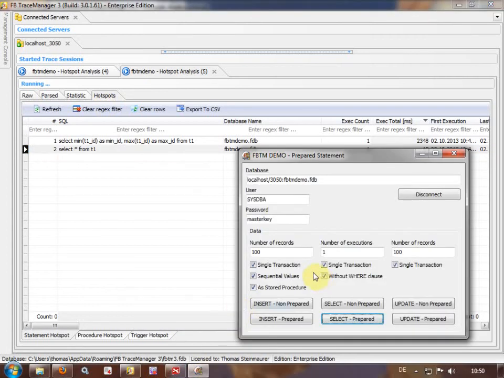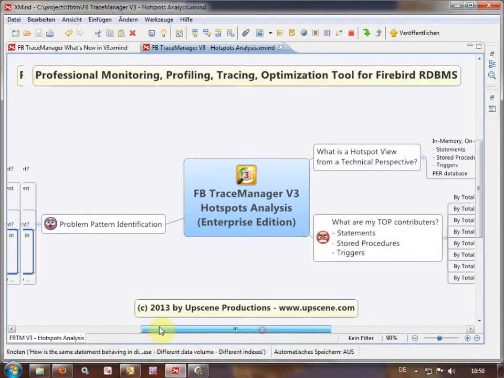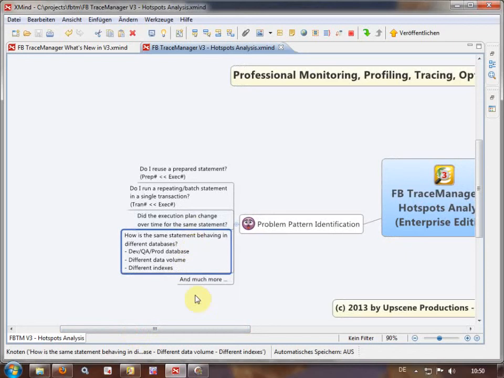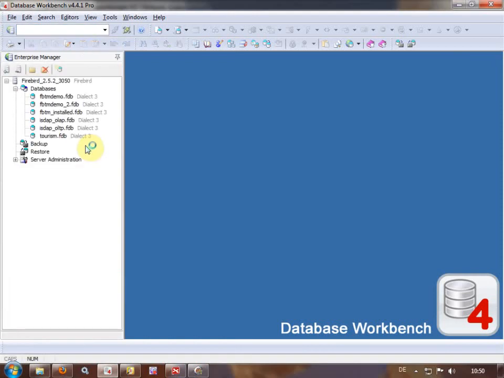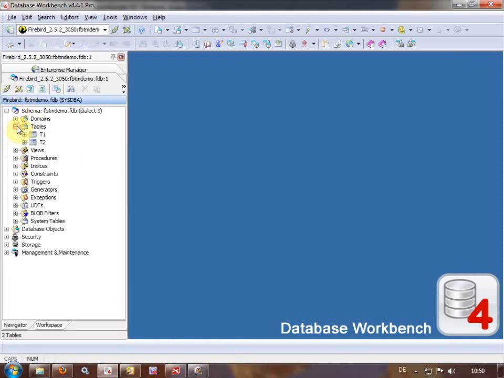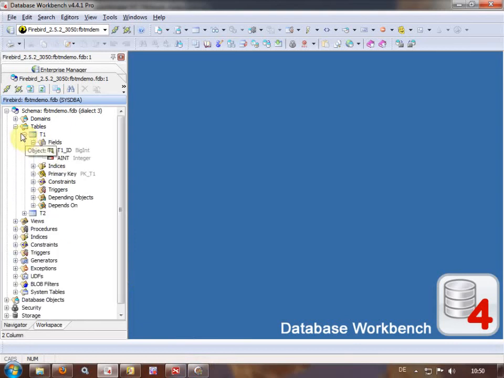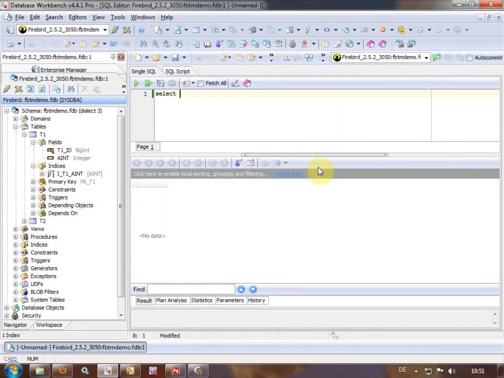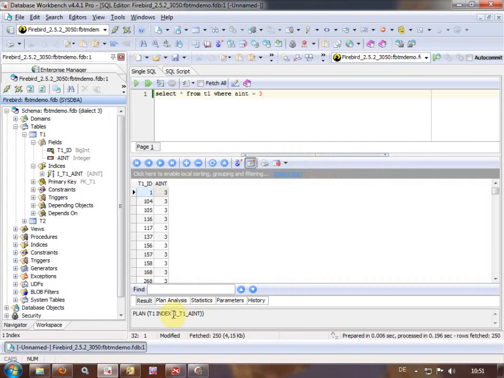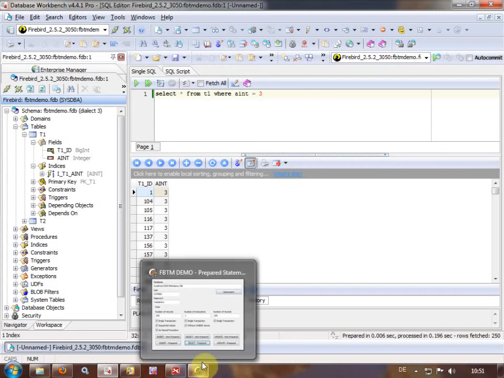Alright. What we haven't seen now is how the execution plan can change. Let's start over with something different now, connect to a database which is part of the trace session. And now let's see if we have any index here. Yes, we do. So if we run, for instance, select star from T1 where a int is some value, we will see that the execution plan is using the index. So it's showing that the index is used.